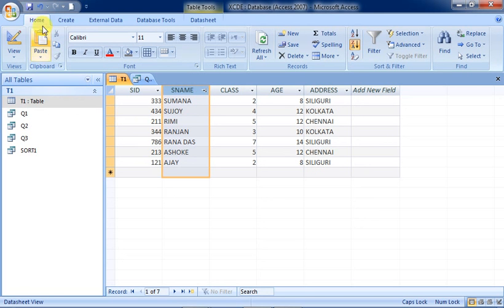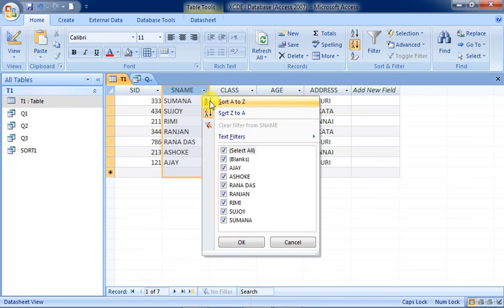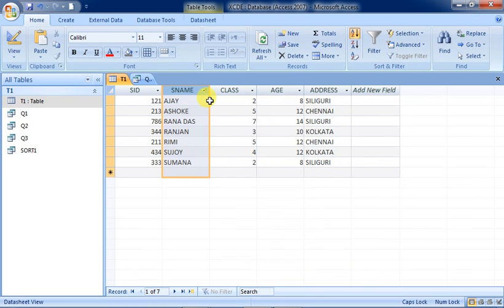For sort and filter, you have to go to Home, then go to Sort and Filter. Afterwards you go to Advanced, or you can click on A to Z and Z to A from here. That is one option, but according to me the simplest thing is to do it from here: sort A to Z and sort Z to A. It is very easy to sort from here.